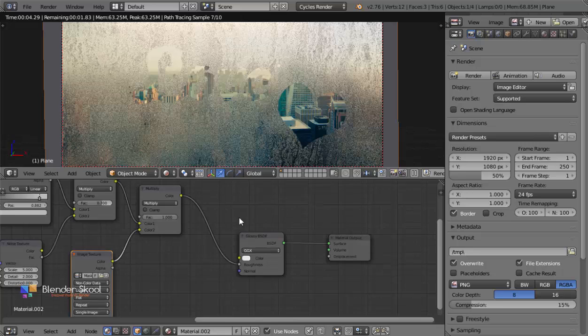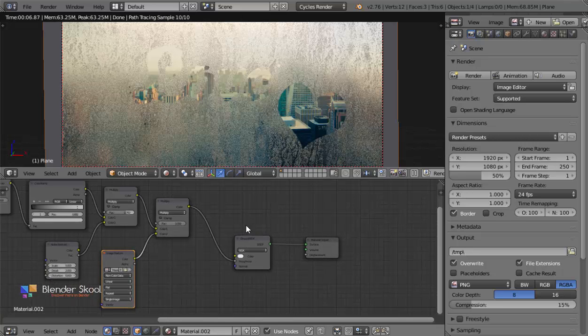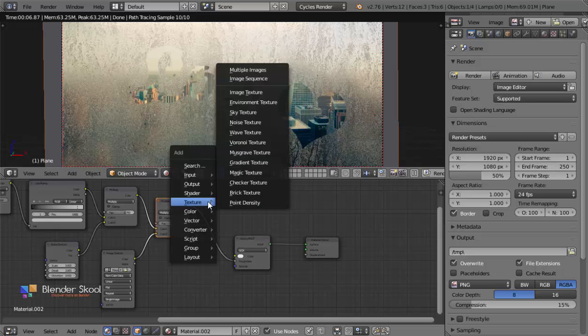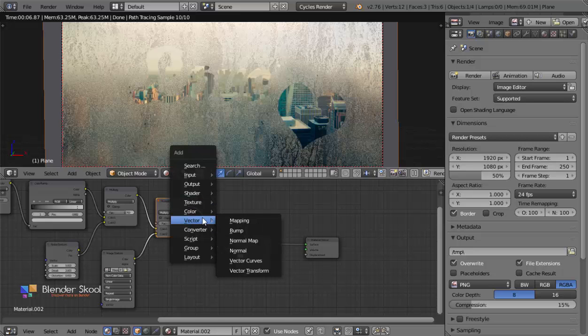Okay, so now we need to control the intensity a bit more. So I'm going to use a math node this time. So press Shift A, converter, math.